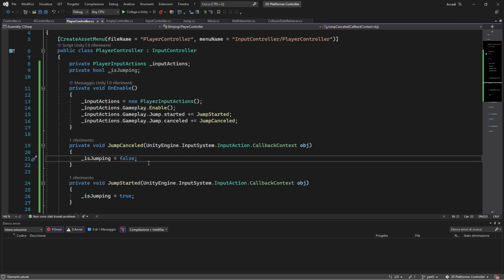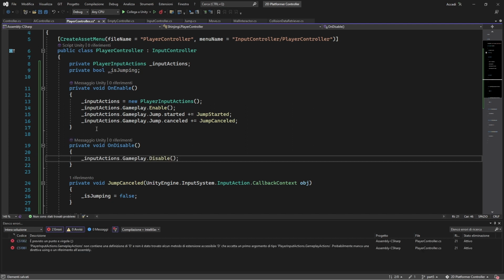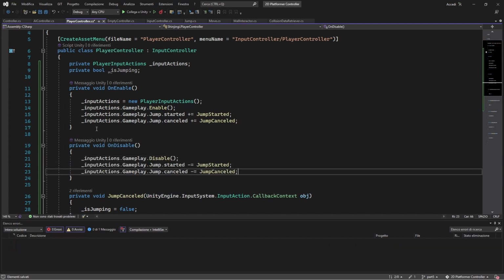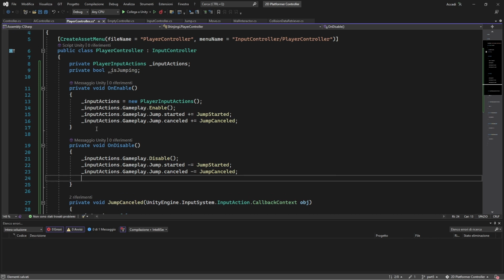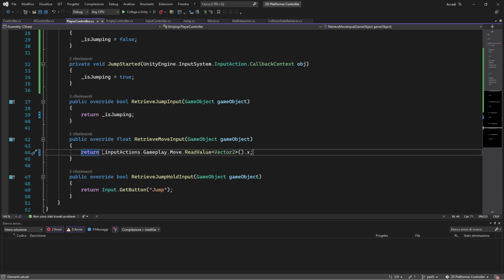On disable instead, we make sure to disable the action map, stop listening to the jump events, and set the player input actions instance to null, so that the memory can be freed. What remains to be done in this script is to return the isJumping variable in the RetrieveJumpInput method, and in RetrieveMoveInput, we will use the Move action to retrieve the X component of the Vector2.